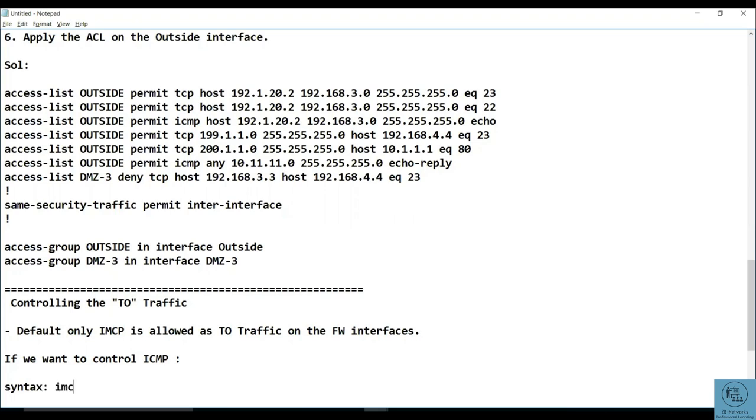So basically, you call the service name first. That means you're calling ICMP as the service name. You take an action, whether you're going to permit the ICMP or deny the ICMP. You define the source network. Then you define the type. So what type of ICMP service that you want to allow or permit, and then you define the interface. Right? You define the interface.